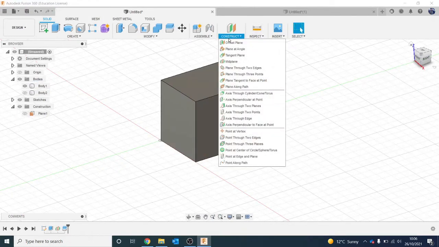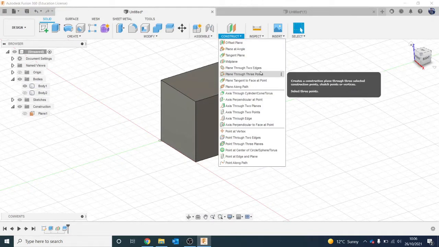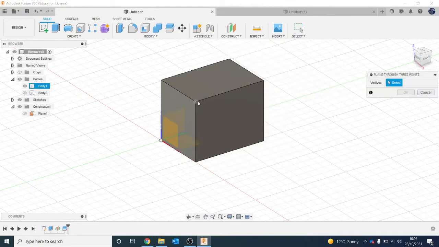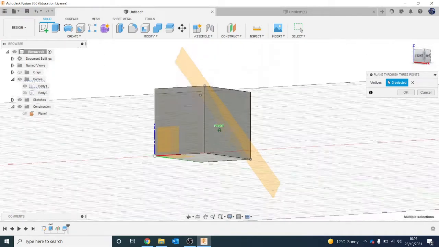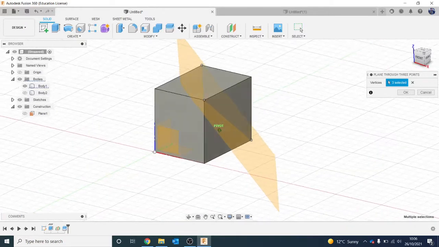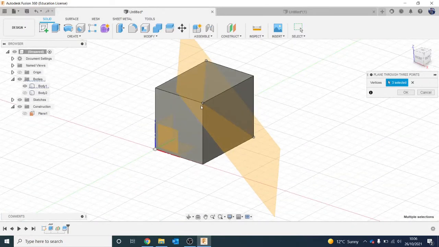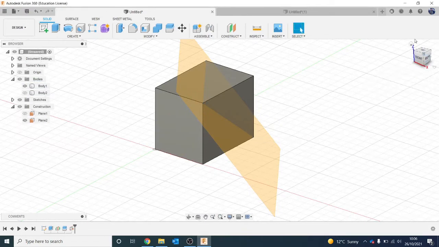Next we have got plane through three points. So I haven't got any points on here, but let's say I pick this dot here, and let's take that dot there, and it will basically, in a similar way to the plane through two edges, say I want my plane to interact with this point and this point. So very useful. It's not something I use a great deal, but it's quite a useful tool if you ever have a bit of an unusual shape you want to draw onto.